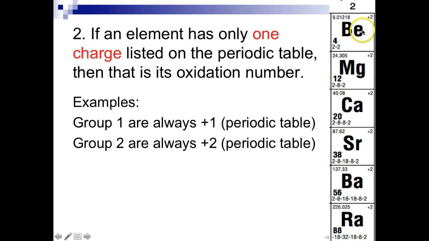Group 1, as we can see, they all have an oxidation state of +1, so when we assign them oxidation states in formulas, they're also going to be +1. Group 2, same thing. They are all +2. There's no other oxidation states on your periodic table. So again, when you assign them oxidation numbers, they're all going to have an oxidation number of +2.